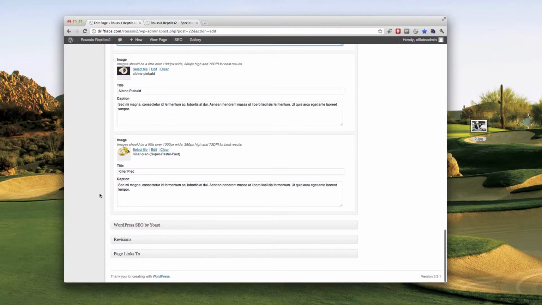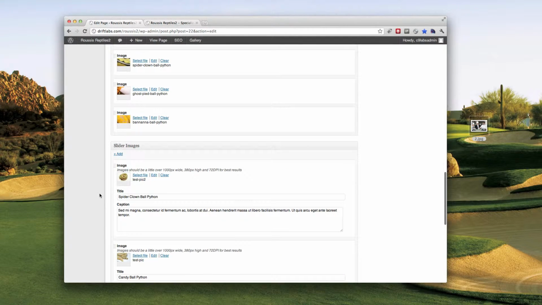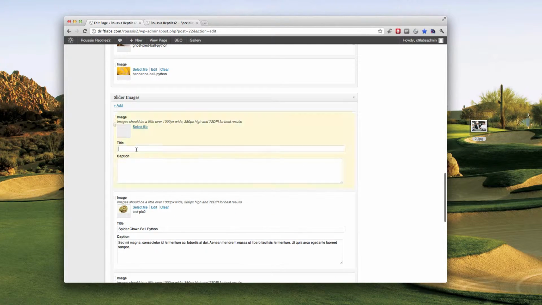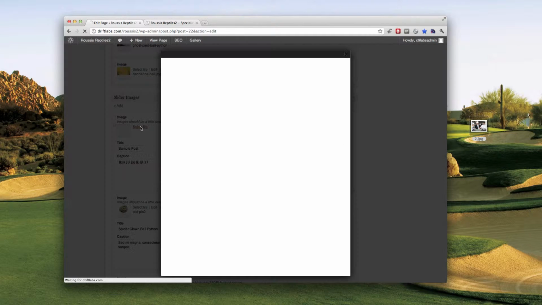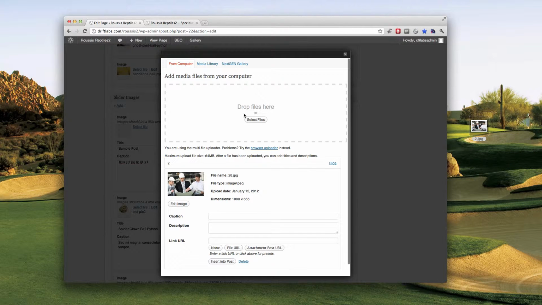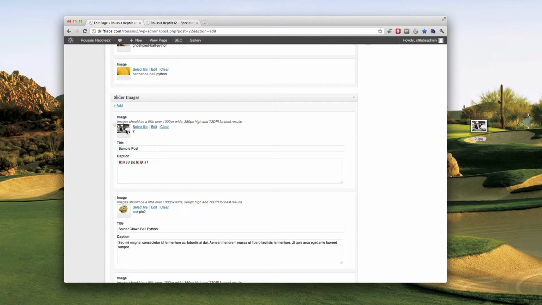And if we get to the bottom here and we decide we want to add more, we'll go up here under Slider Images and we'll hit Add. This will open up a new box. We can add a new title, Sample Post, new little caption, hit Select File, drag our image in, hit Insert into Post, and now we have a new slider.